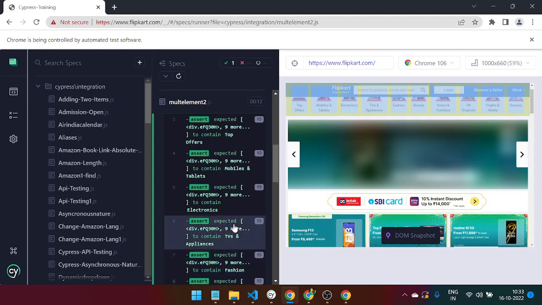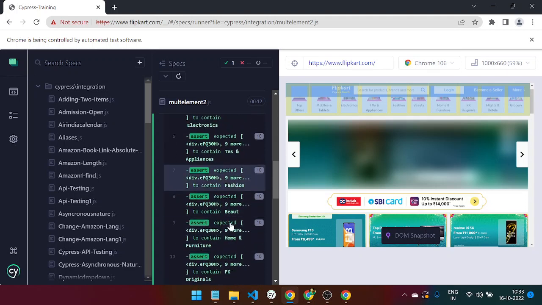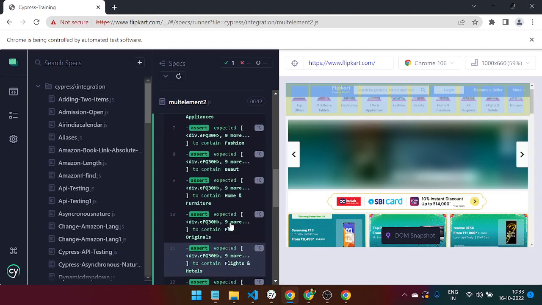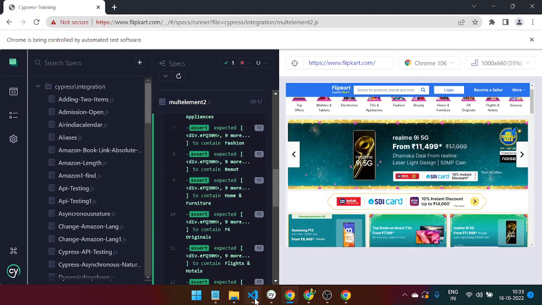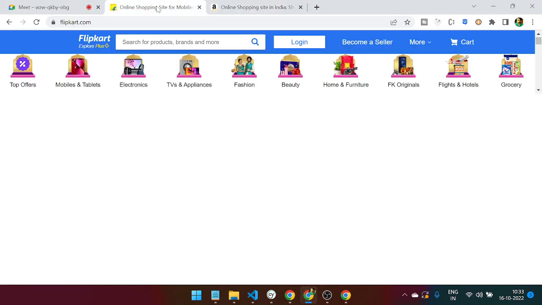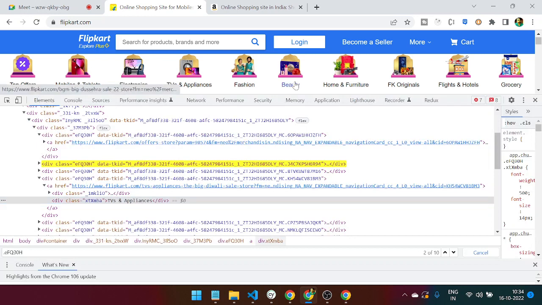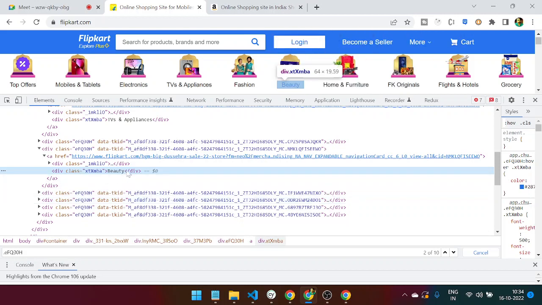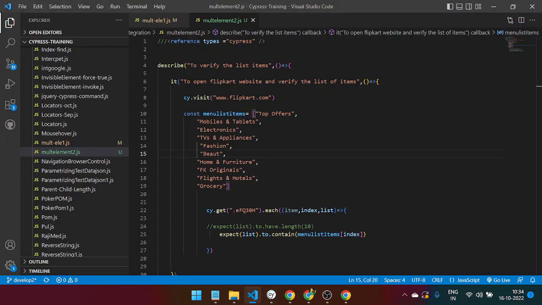If you see this beauty now, where is that beauty, which line number? This one. Yes. If you go to the Flipkart website and go to your beauty, it is indicated here, but it's not taking your script. Even when I just use a small v, it matches and gives me the error.